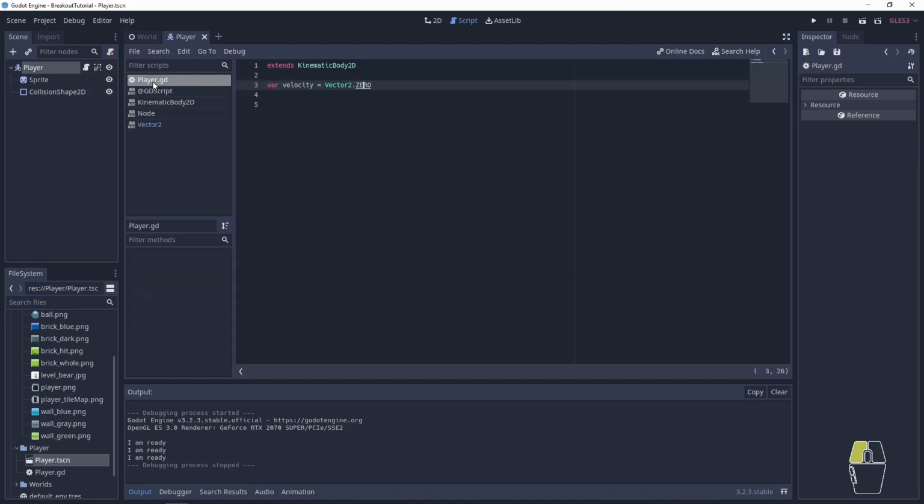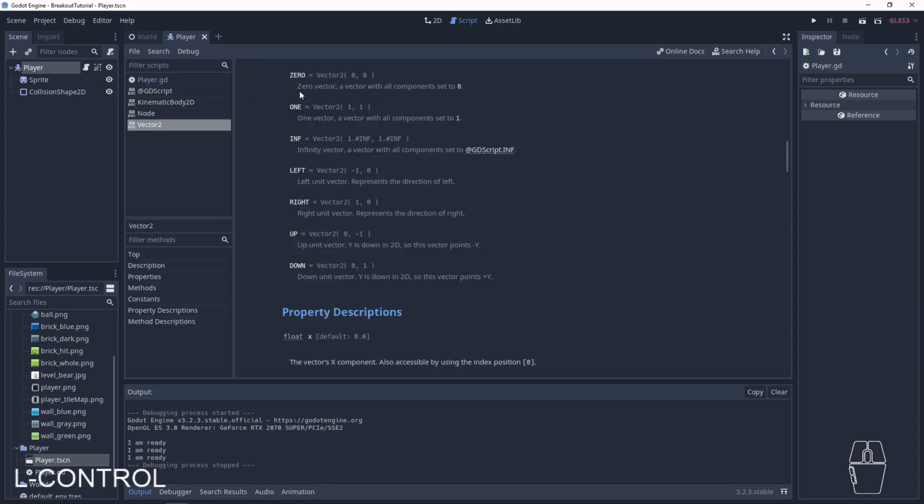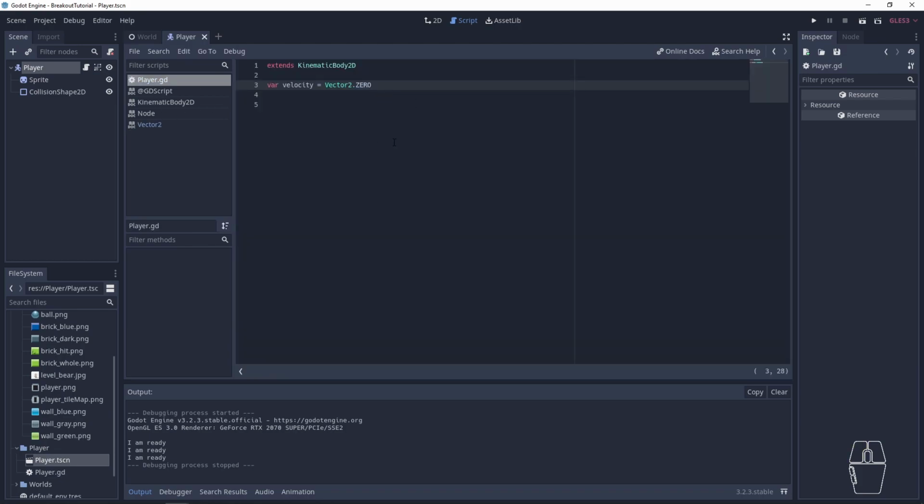Or if I go back to my player and I would like to see what 0 actually is, it is an instance of Vector2 with 0, 0. So I can actually use this. This is my initial velocity, which means I'm not moving. 0, 0 means the x-axis, which is left and right, is not moving, and the y-axis, which is up and down, is also not moving.